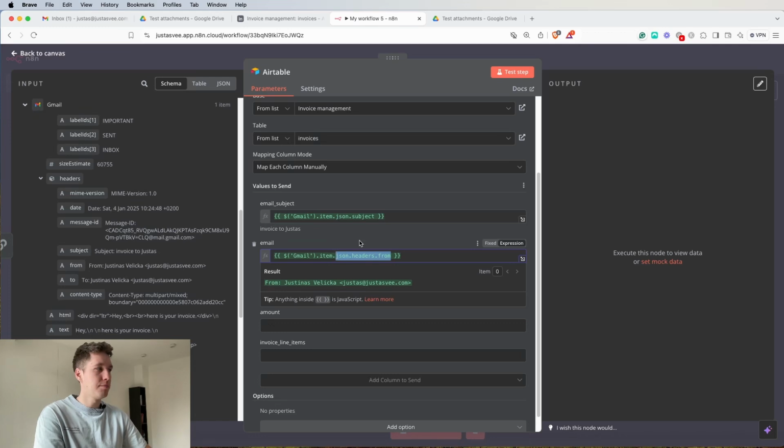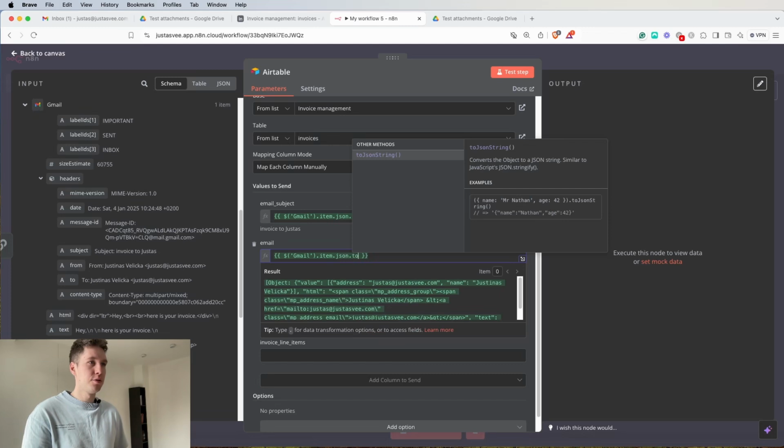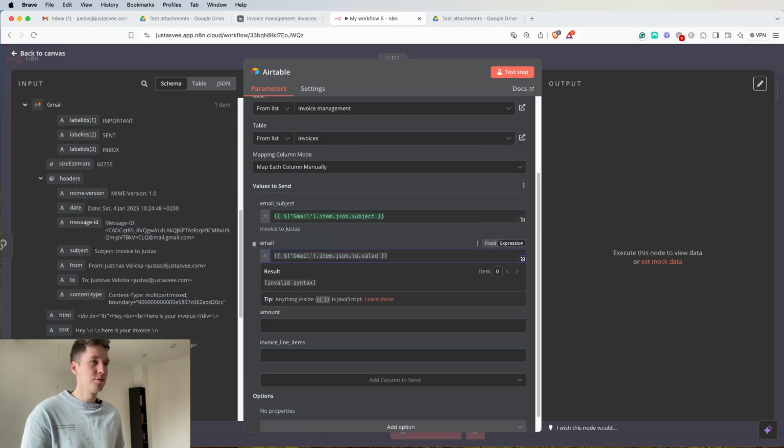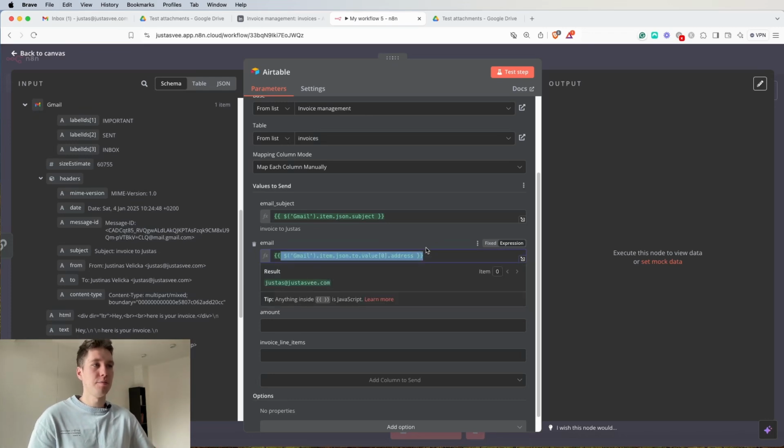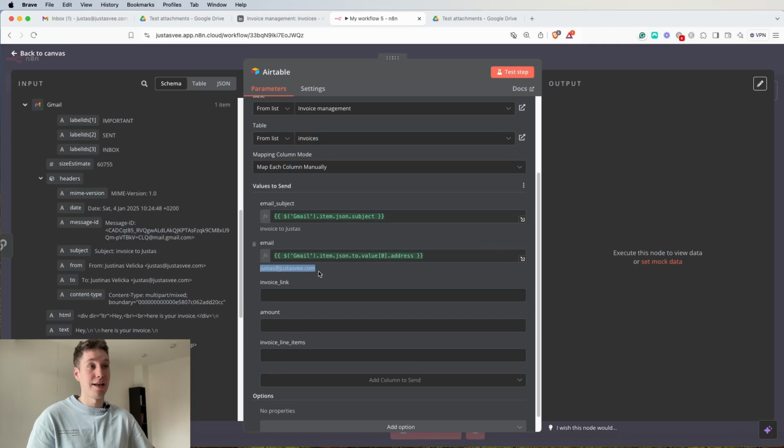I'm going to select email.json.to.value.value. This is an array, so 0. We're grabbing the first item, .address. And here we go. We are going to be extracting the first email and its address. It's just going to be added like so.